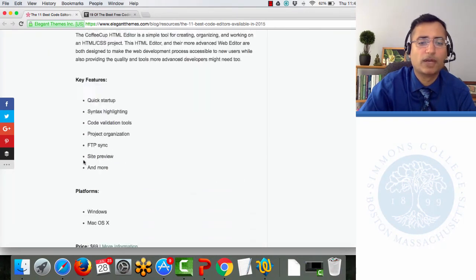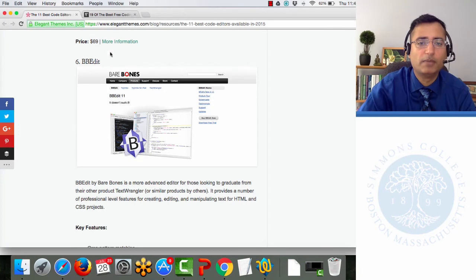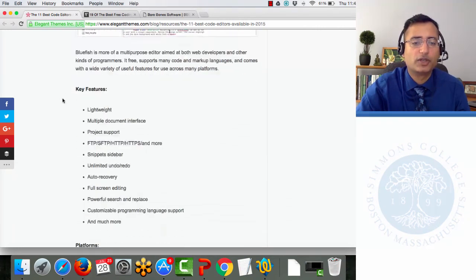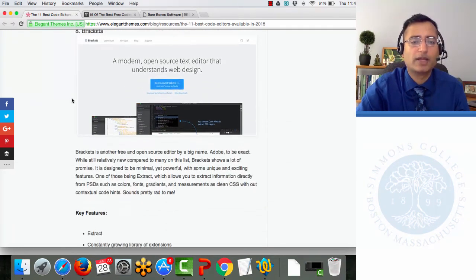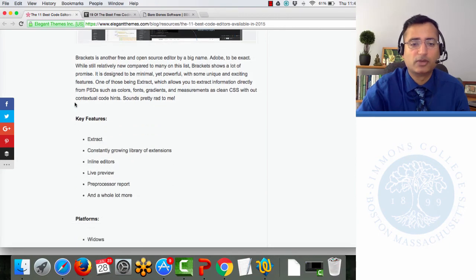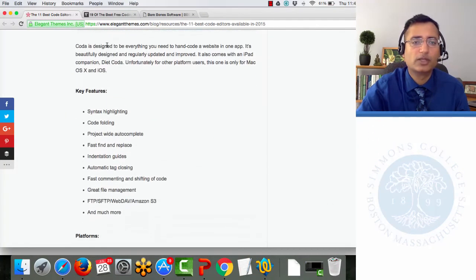And then you have Coffee Cup. You have BBEdit, Bare Bones Edit. This is actually a more advanced editor than Text Wrangler. And then you have Bluefish. Then you have Brackets. Brackets is really nice because it supports responsive coding, where you can write code to look neat on various kinds of devices like your phones or tablets, as well as a bigger screen. And then you have Coda and so on.